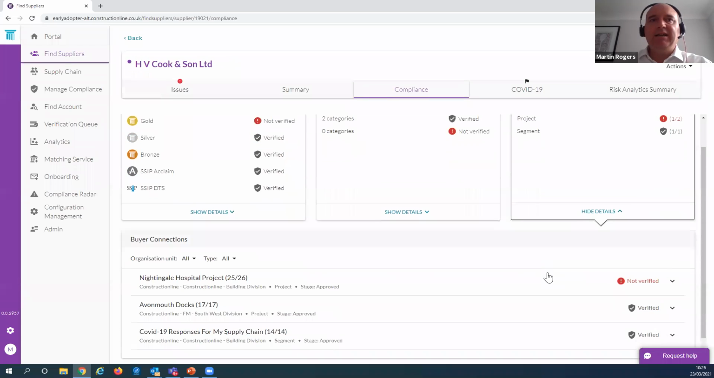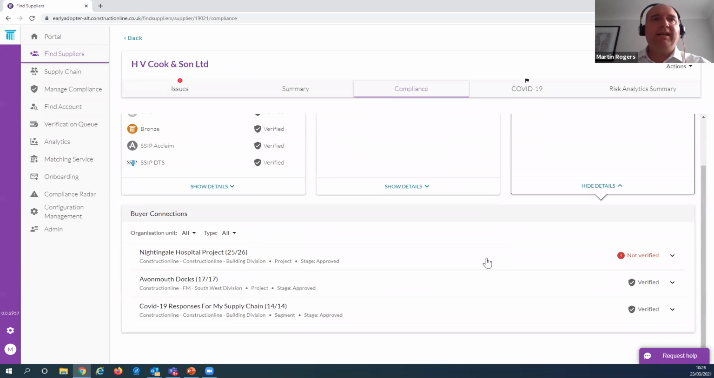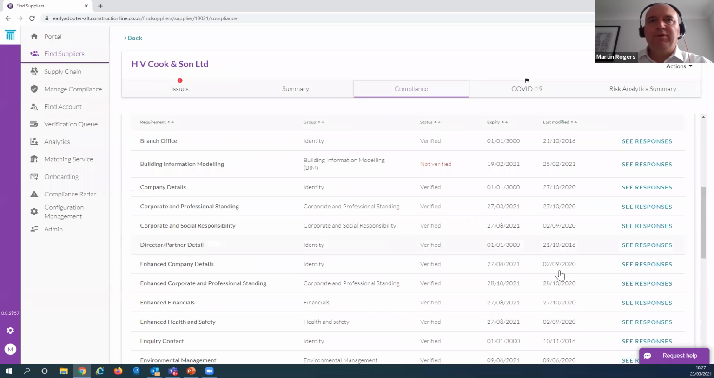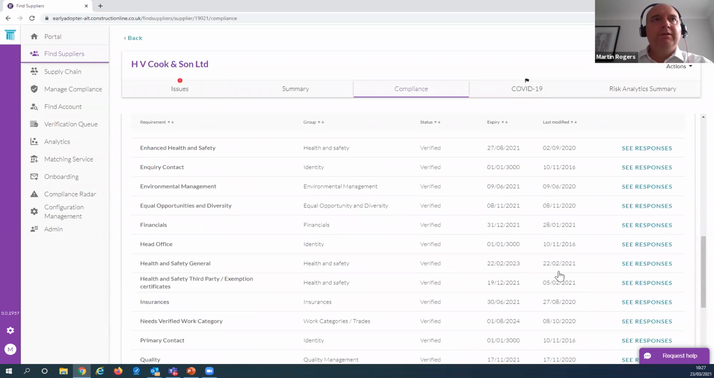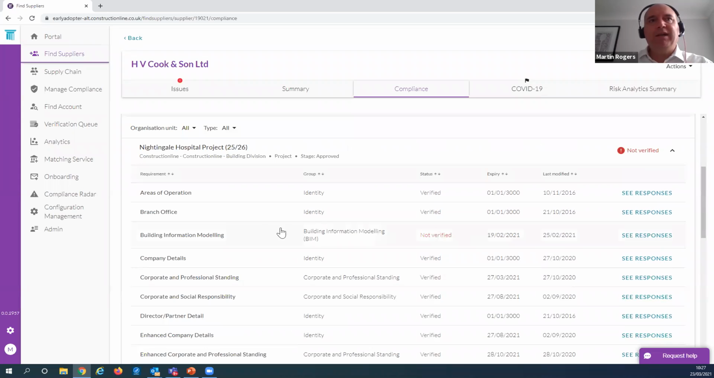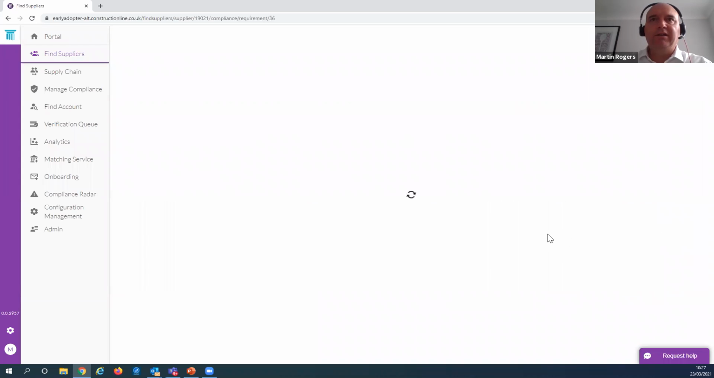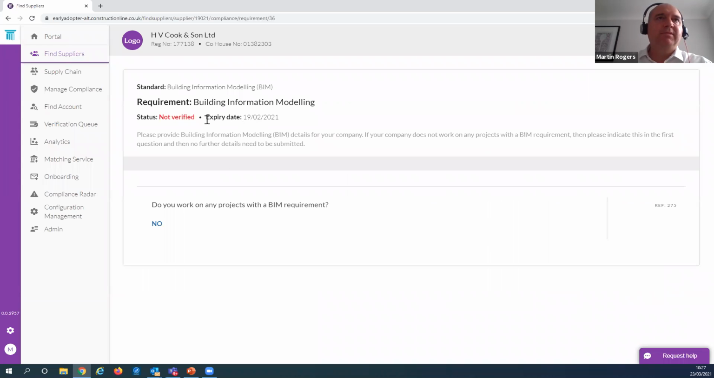If I click into show details, you can start to see the information on the segments below that. Again, I'm seeing which division or supply chain they're in, the type of connection it is, and what stage within the segment they are in. I can see here that they're not verified. If I expand the segment, I can see the information here. I can see that the BIM is not verified, and as you can normally do, you can click through and see responses. Again, you can see it's not verified and has expired.